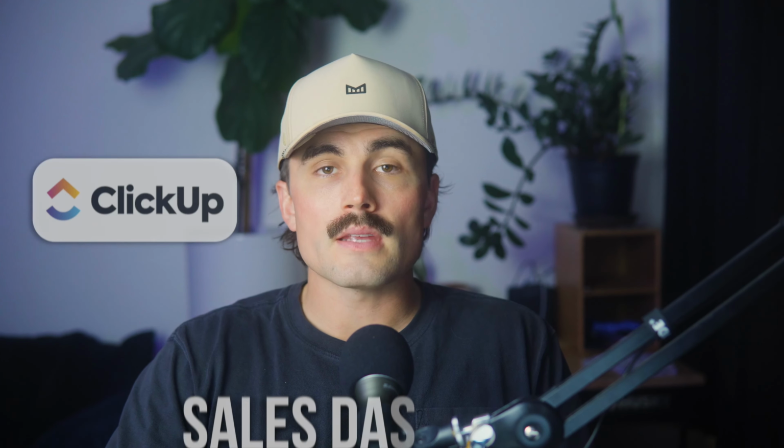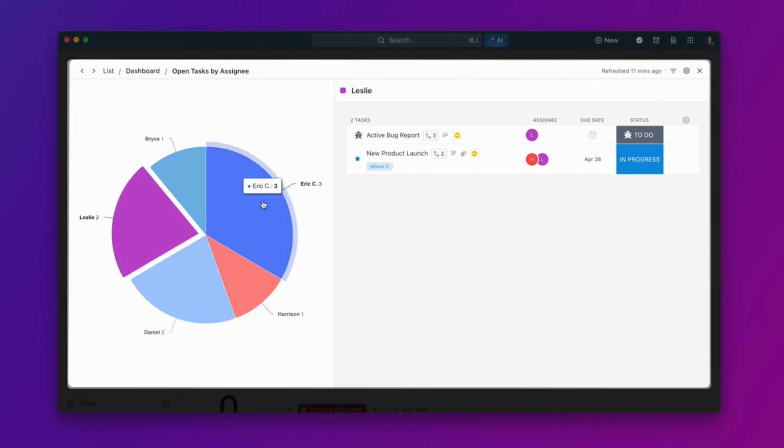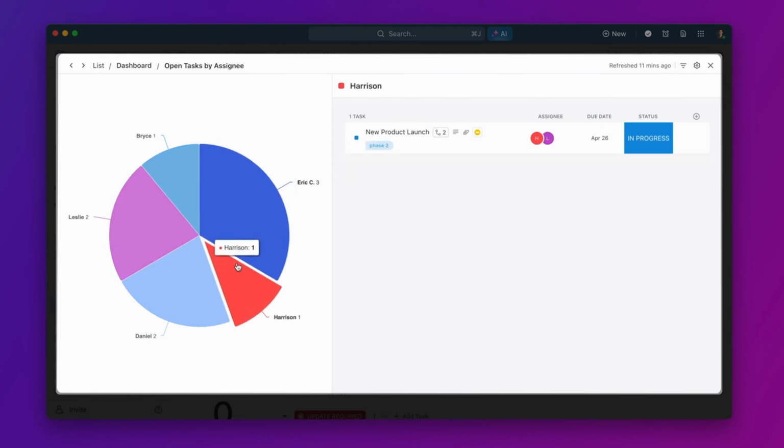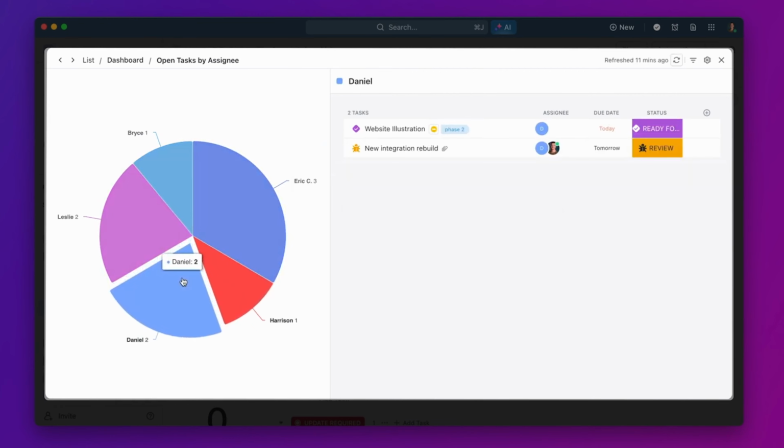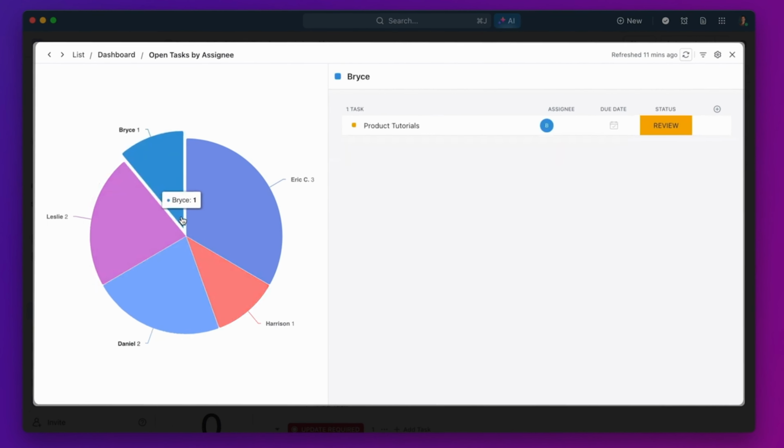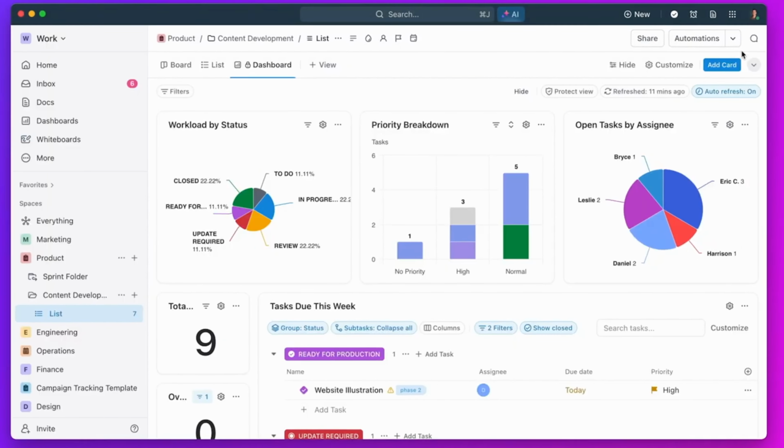Creating dashboards. Dashboards give you a high level view of your business. Sales dashboard. You can include widgets that show total orders, revenue, average order value, and order status distribution. A pie chart can show the percentage of orders in each status. A bar graph might track daily sales for the past month.